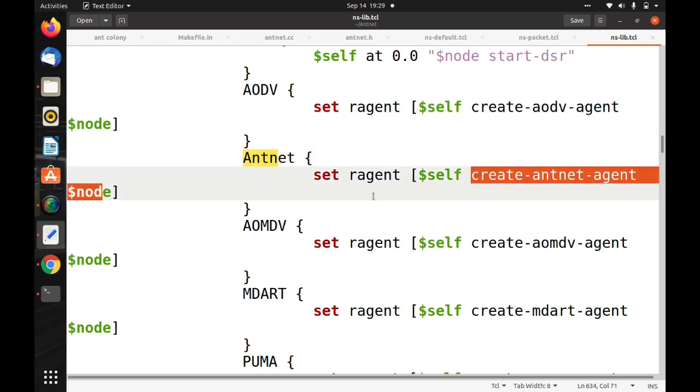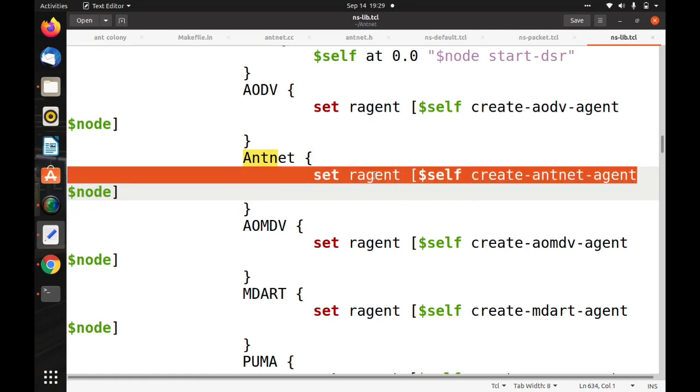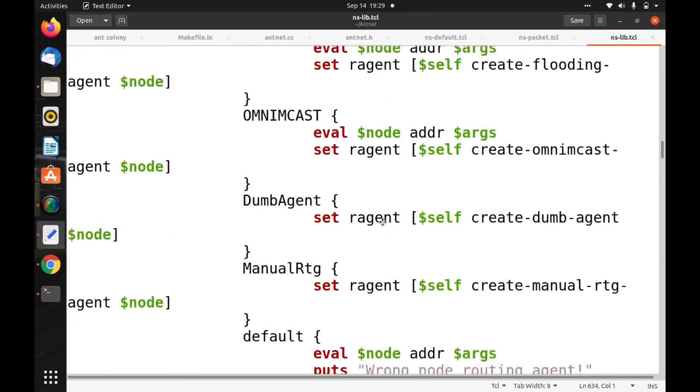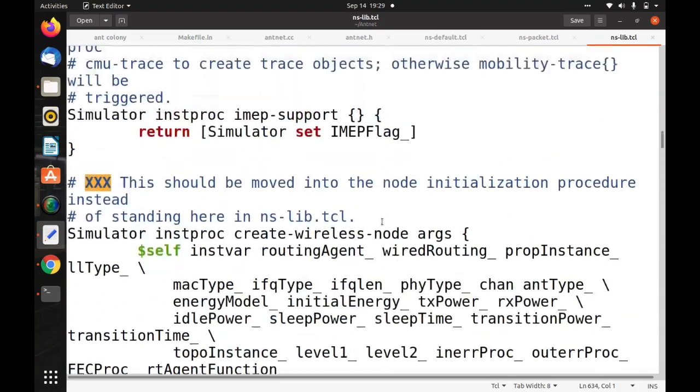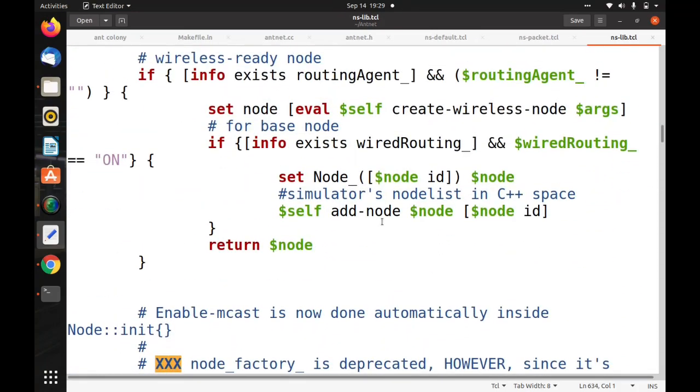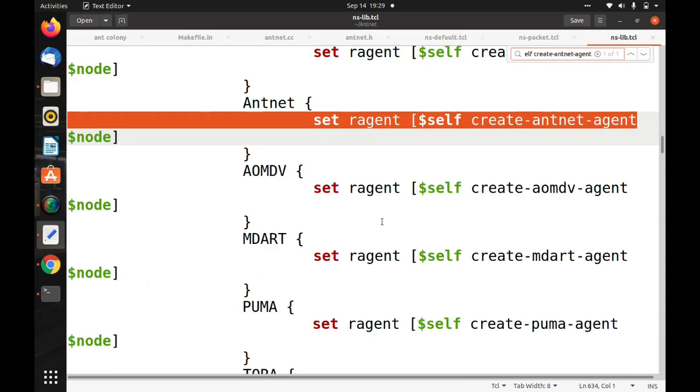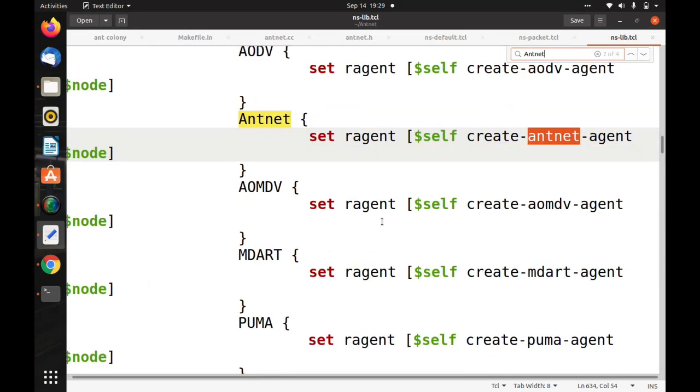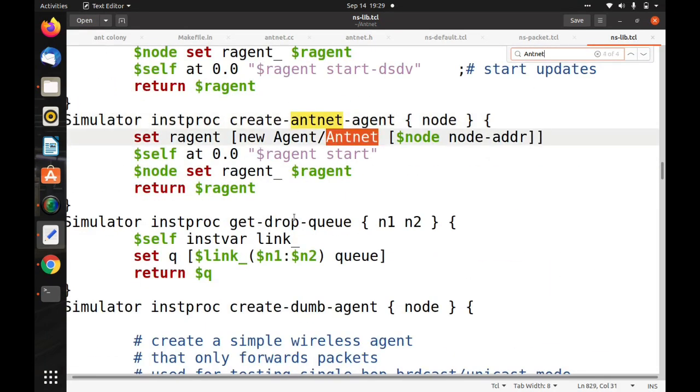So this is what will be executing whenever we want to use this. This is what is implemented in ns-lib.tcl. This way, for all other protocols also, the creation of the agents has been carried out in this ns-lib.tcl. Only for this purpose it was used. Maybe I'll just show you that AntNet, only this tool and the instance procedure.